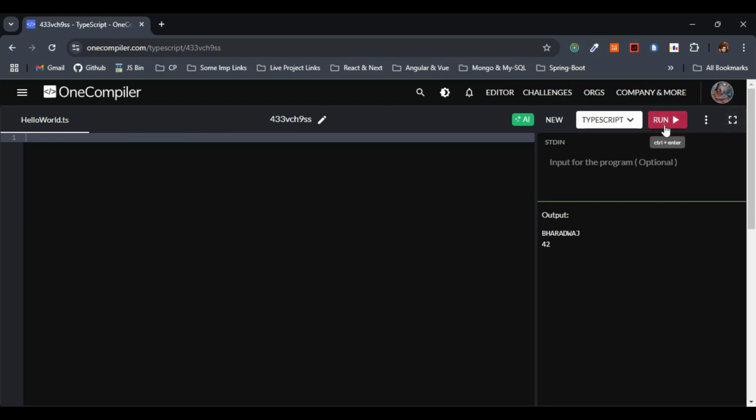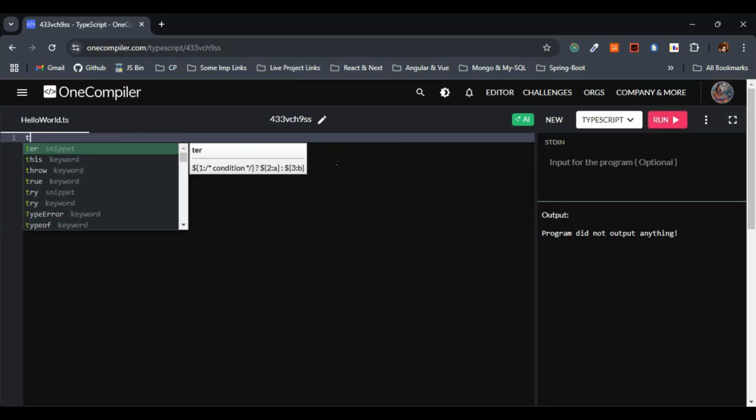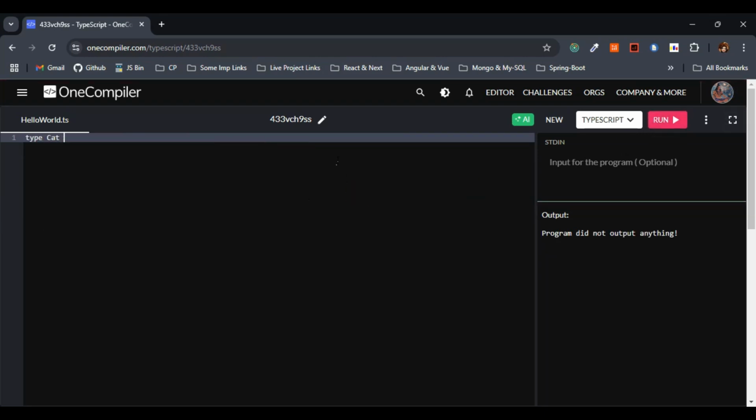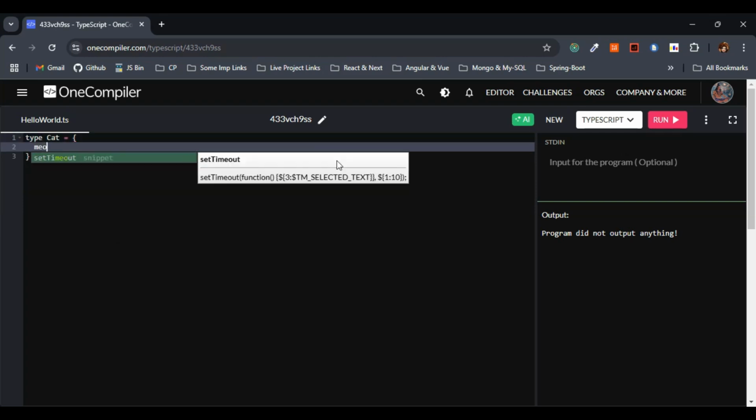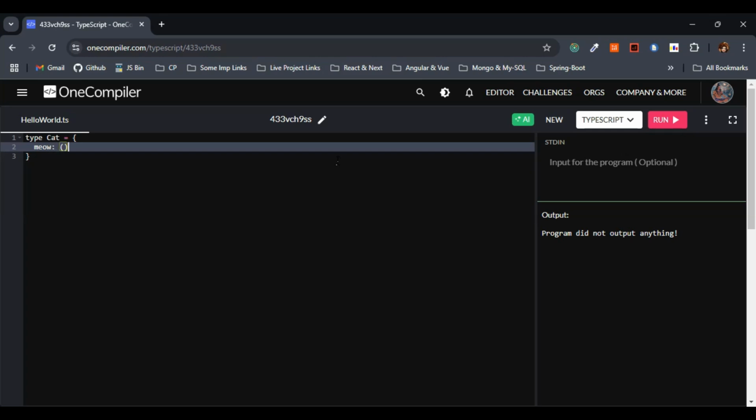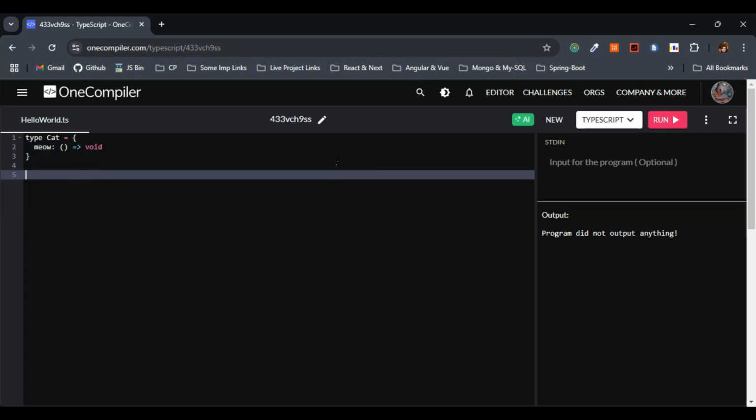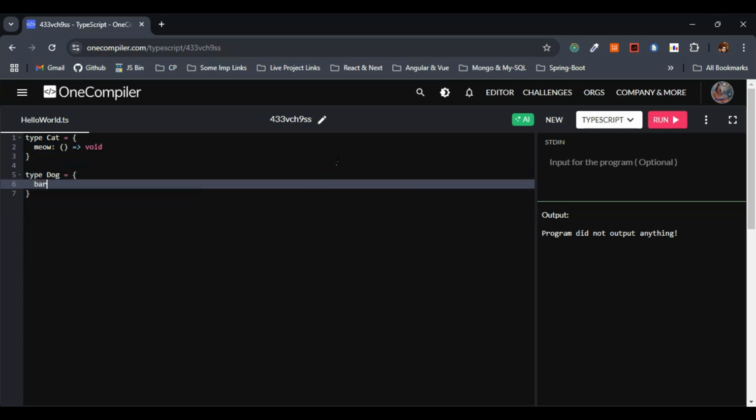I'll just quickly erase this one. I'll come here and consider type Cat, with meow. Let me pass the function here and set it to void. I'll consider one more type, type Dog, with bark. Again, let's make use of the arrow operator, and set this one to void as well.